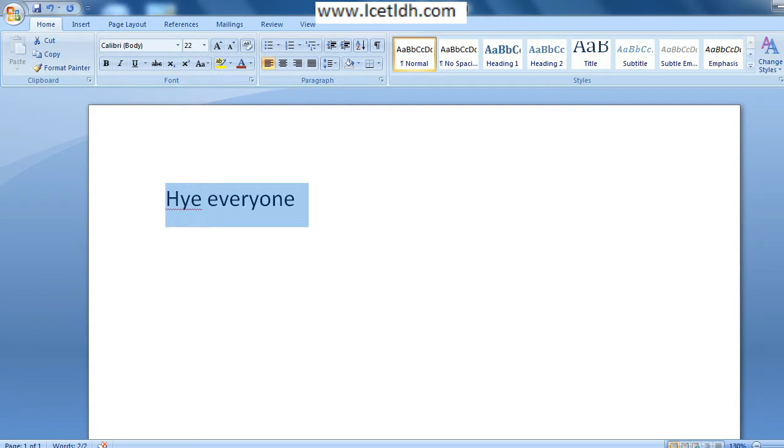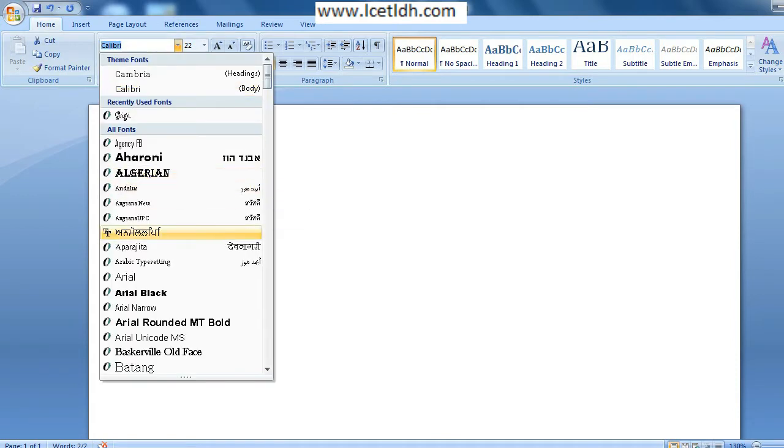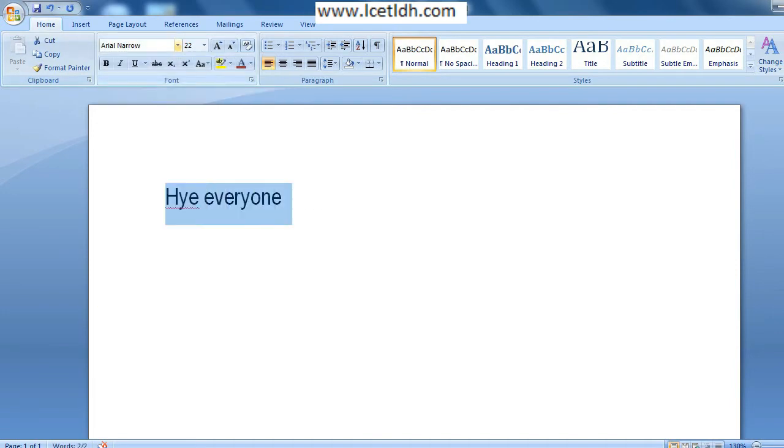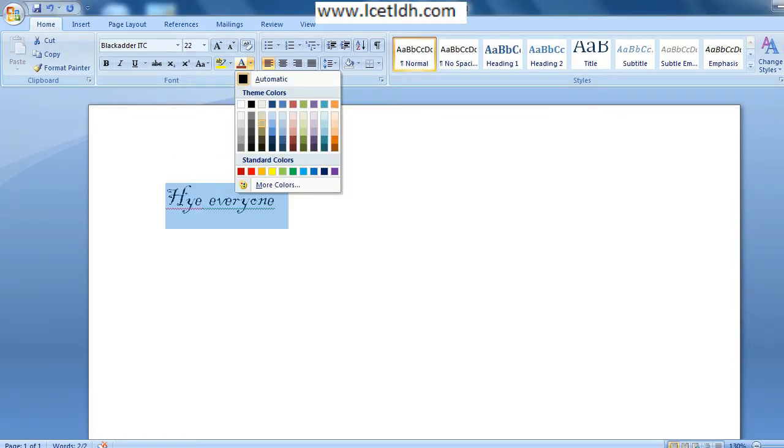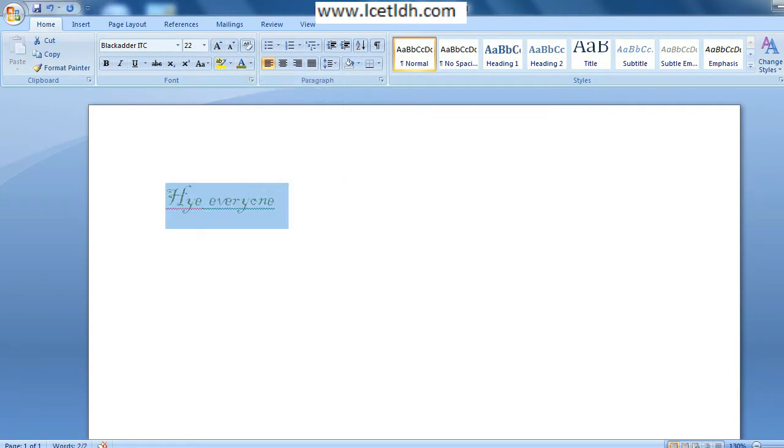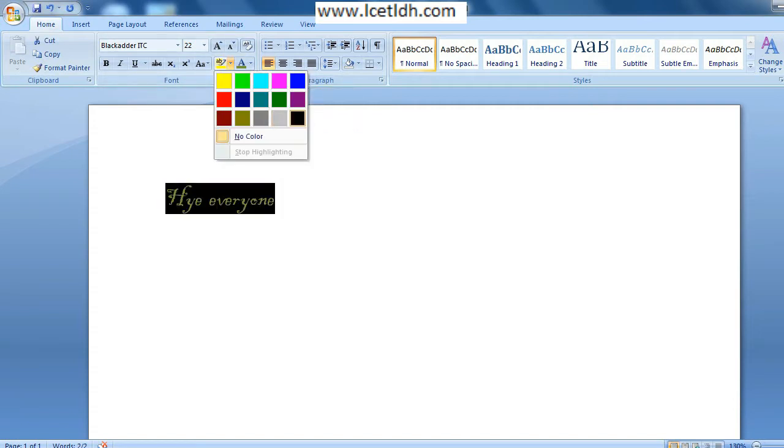Suppose you want to change the font type, you can do it from here. Just choose any kind of font type as per your requirement. Okay, so you can see this has been changed. Suppose I want to change the color of the font, I can do it from here only. You can choose any color as per your requirement. Other than this, if you want the text to be highlighted, you can also choose the highlight color, any color that is suitable to you.